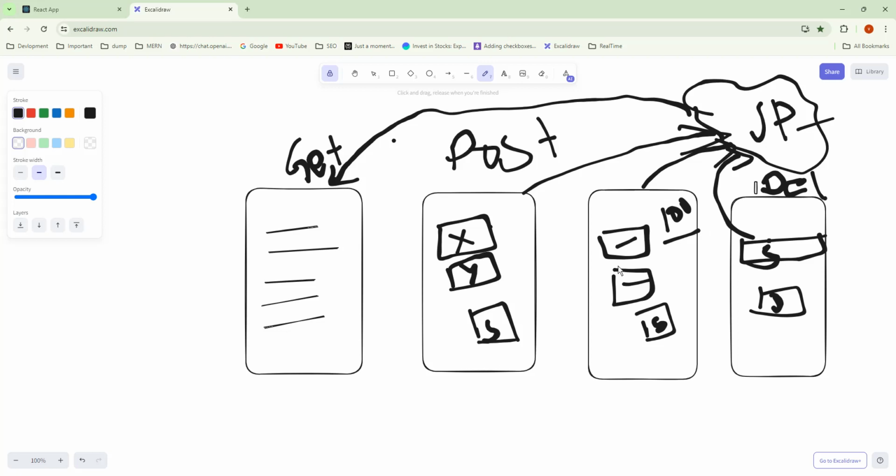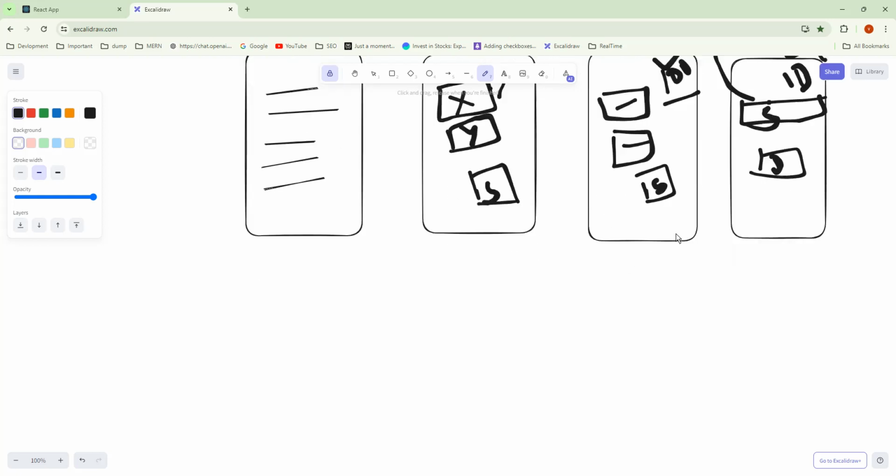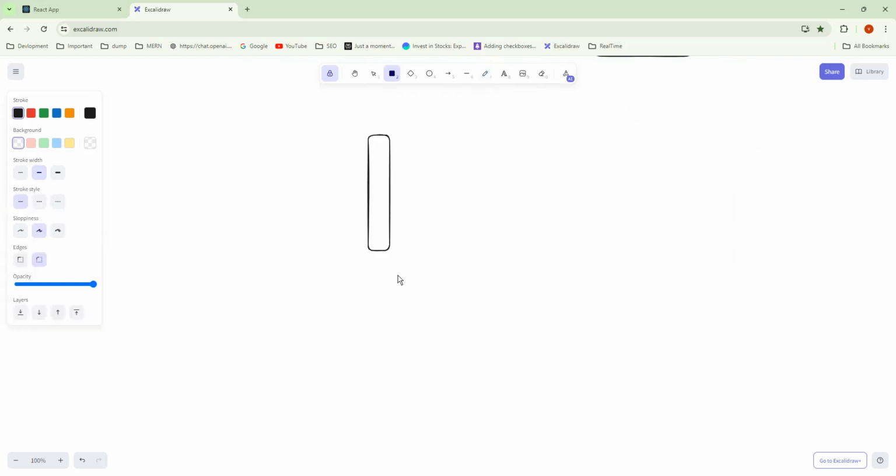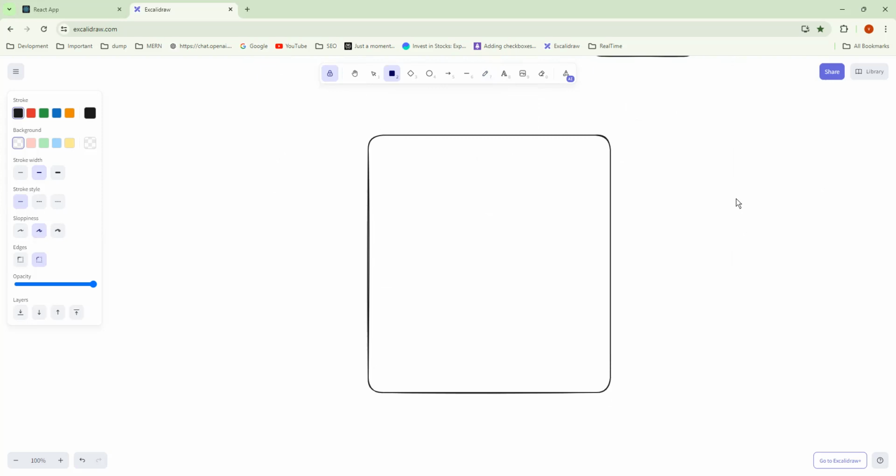Post and put are similar, everything is the same. In the post we are not sending an ID. In the put we are sending an ID. And in the delete also we are sending an ID. Why are we sending an ID in the post and put and delete? Anyone? Anyone can tell me?